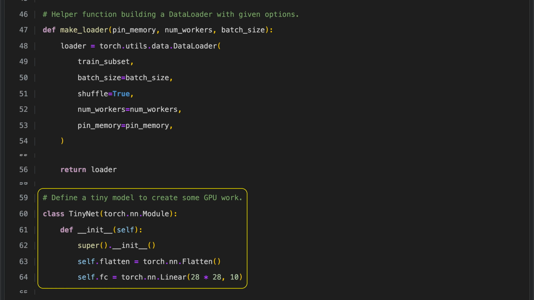TinyNet is a simple neural network model built by extending the standard neural network module in the Torch library. In its initialization, it first sets up the base class, then defines a flatten layer that turns each input image into a one-dimensional tensor. After that, it uses a fully connected linear layer to map this flattened data to 10 output values. These outputs represent the digit classes from 0 to 9, which is a common setup for basic image classification tasks, like recognizing handwritten digits in the MNIST dataset.